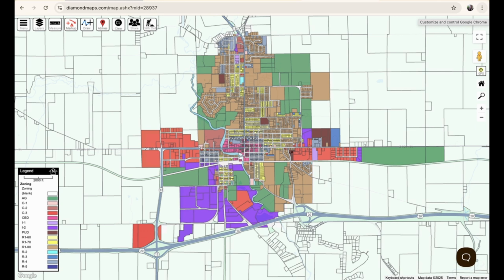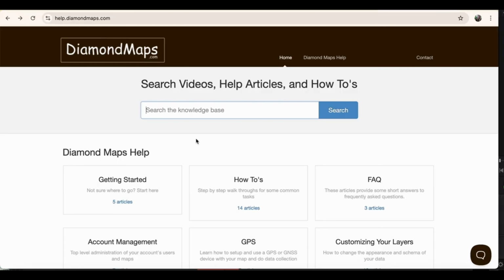The last thing I want to mention is that you'll probably want to make this zoning map public. For instructions on how to do that, go to our help page and look up Making a Map Public.